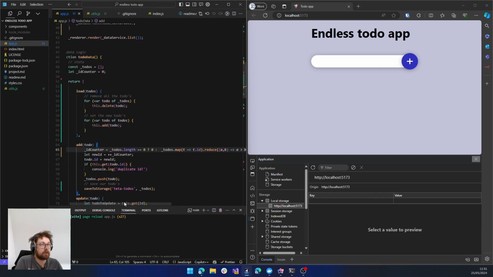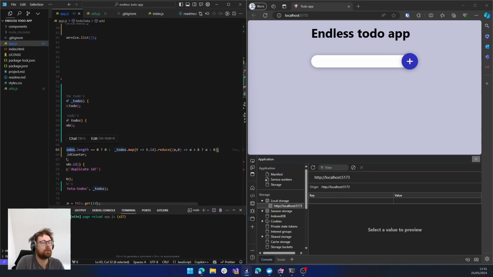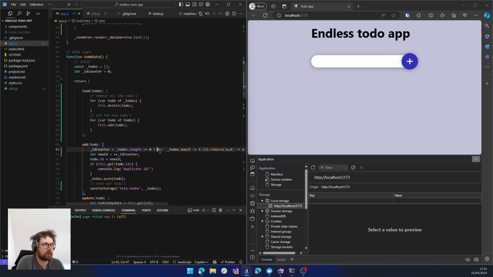And then another part I kind of messed up was with the new ID, I added the ++ after the ID counter, which means that the assignment of the new ID happens before we add 1 to the ID counter. So it was always 0. Another thing is that now I check the todos.length. I check if there are any items before doing the reduce function, because it doesn't make sense to reduce an empty array. If it's empty, we just start the ID at 0.